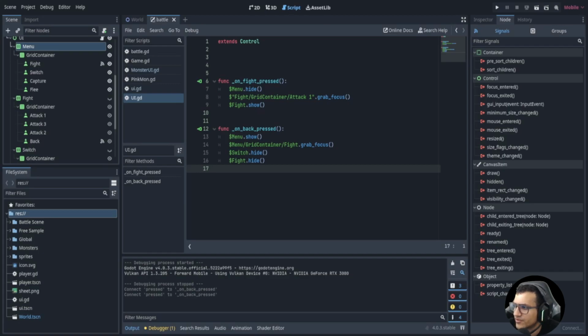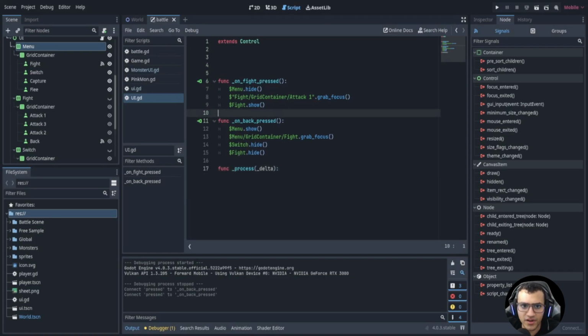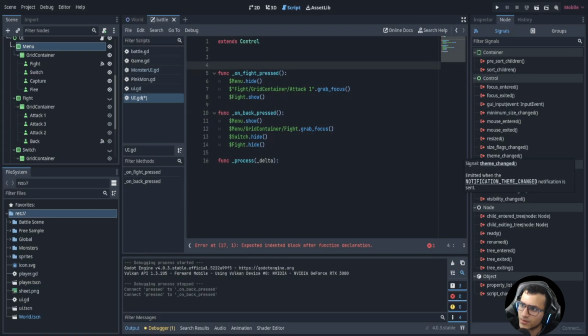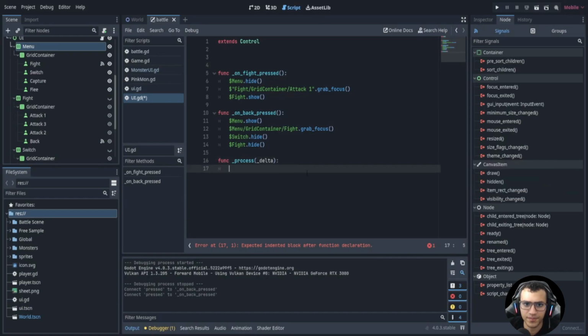Okay. Now let's add our process function for now. So let's add a process function in this guy. Double check. Nope. This guy is going to update all the health things that we have. So let's go over here and let me fill this in and I'll explain it.